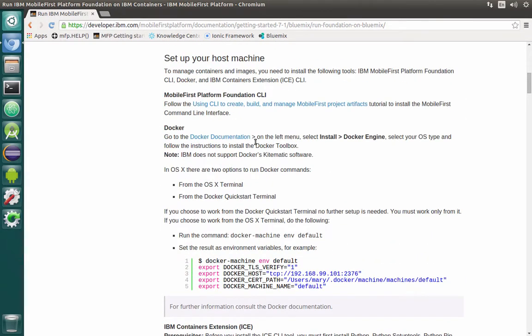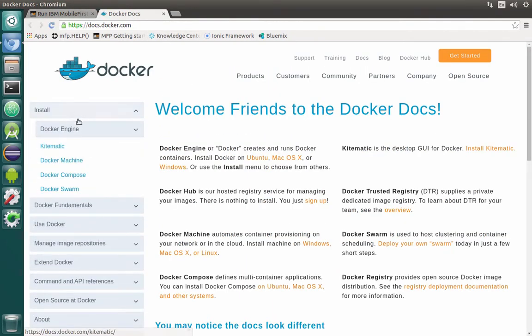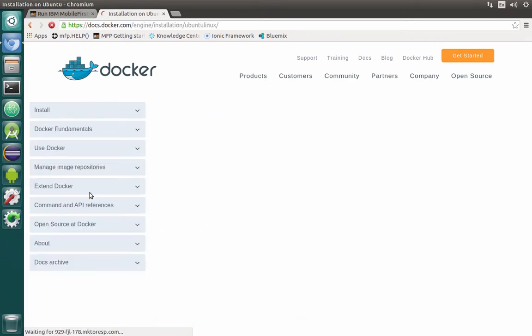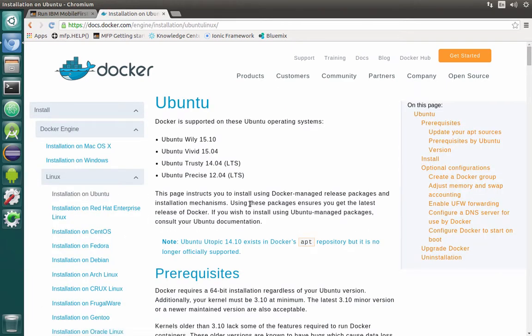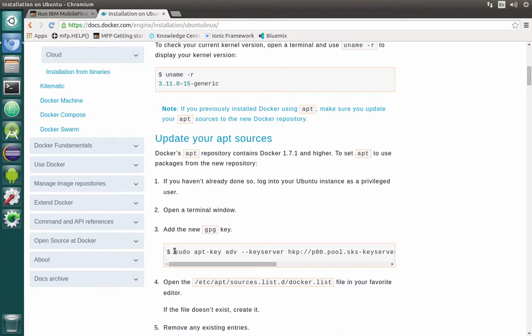So let's start with Docker. We need to go to Docker documentation, and from there select the installation, Docker engine, and Linux. It won't be so fluent as for Windows or Mac, where you have a simple installer. Here for Ubuntu, you will need to make some additional actions, and we will start with adding a GPG key.